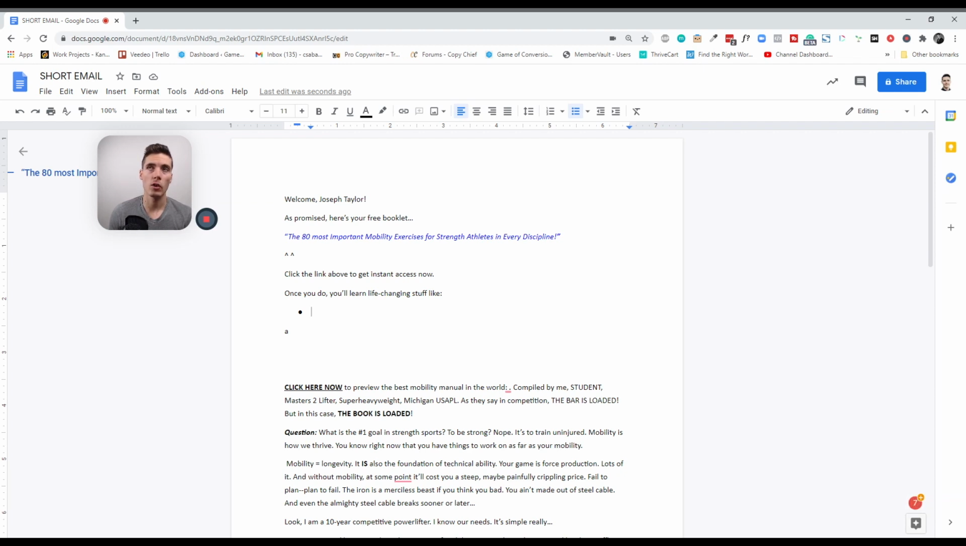So I haven't done any research on this topic or on this audience before starting with this email, but I'm assuming they're power lifters, and it's important for them to stay safe, stay healthy, not get injured. Also because it's about mobility exercises, probably it's to prevent injuries. So I can sell the idea of preventing injuries.